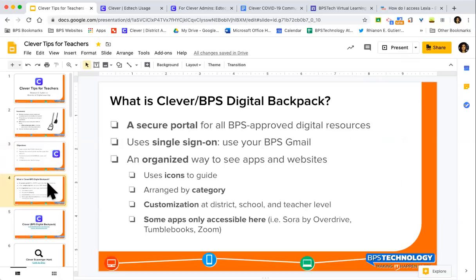So you've probably heard of Clever before. There are some quick ways to remember what Clever is and how it is different from other applications out there that we're using in BPS. So Clever is the name of the company. It's also the name of the portal. We also sometimes call it the BPS Digital Backpack. So when we say Clever or the Digital Backpack, we basically mean the same thing.